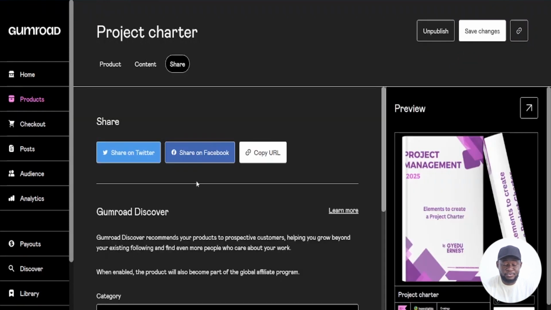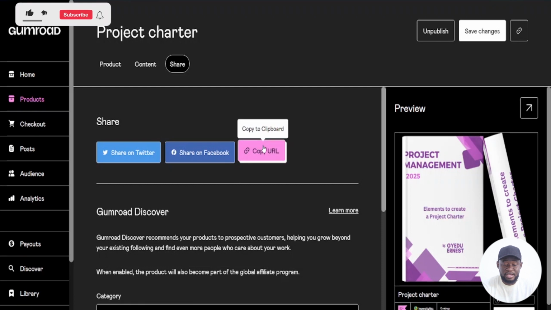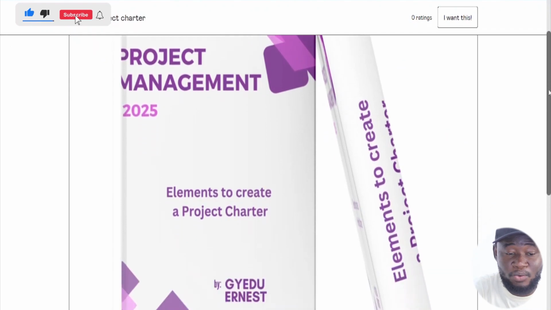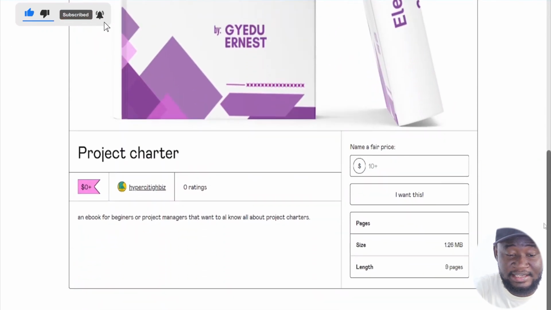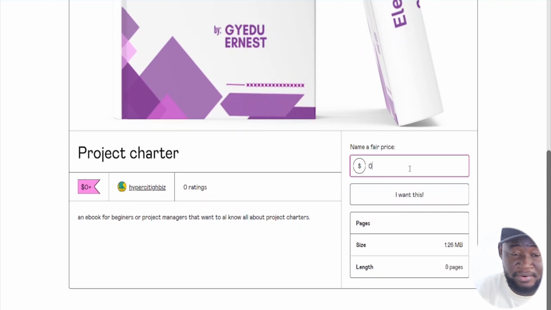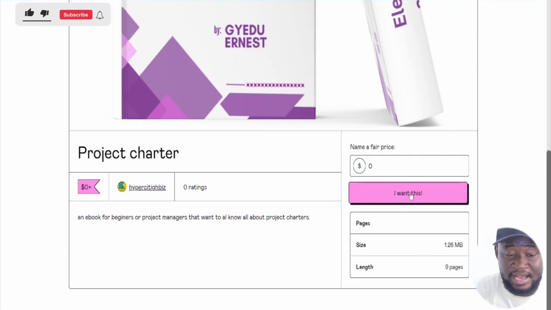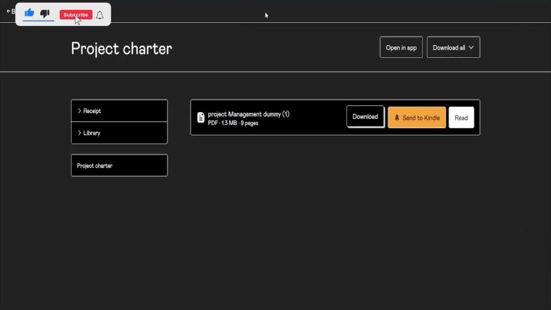When you're done, they'll give you a Twitter link and a Facebook link, and you can also copy this URL and embed it in your social media posts so that people can click on it to buy this digital product. If someone clicks on your link, this is the page the person will be directed to. The person can just name a fair price, which is maybe $0, and click I want this. The person will be able to download it.